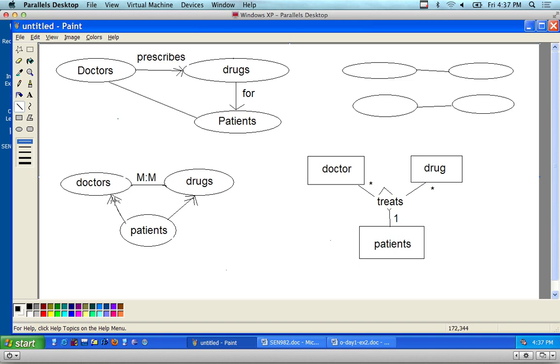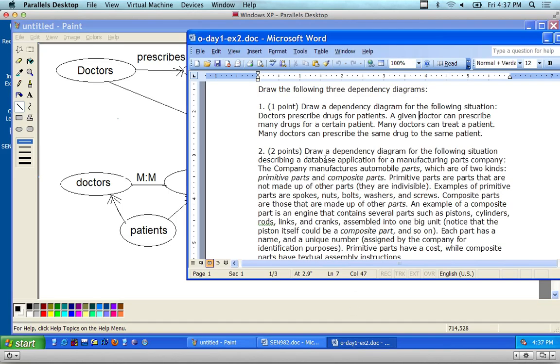The line, these are more standard actually. And here it says that the patient can go to many doctors. That's why 2 arrows. But a doctor can see a patient, so it should have 1 arrow at least. Well, let's see. Is it talking about a doctor that can prescribe drugs for patients? A given doctor can prescribe many drugs for certain patients. Many doctors can treat a patient. Yes, 1 arrow should be there. You can put 1 arrow or you can leave it blank.